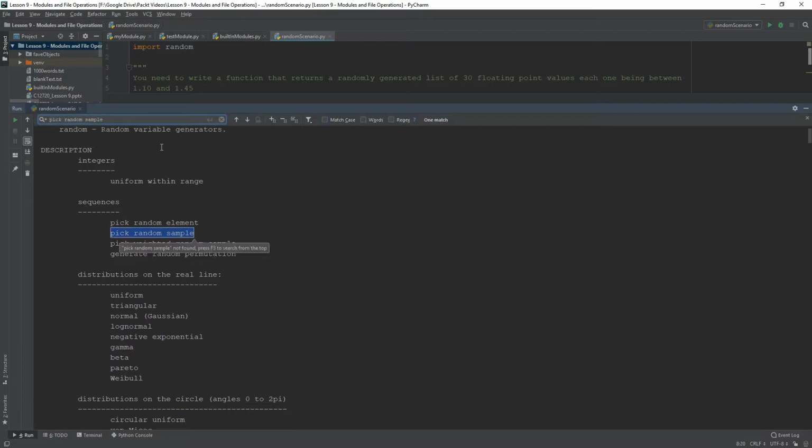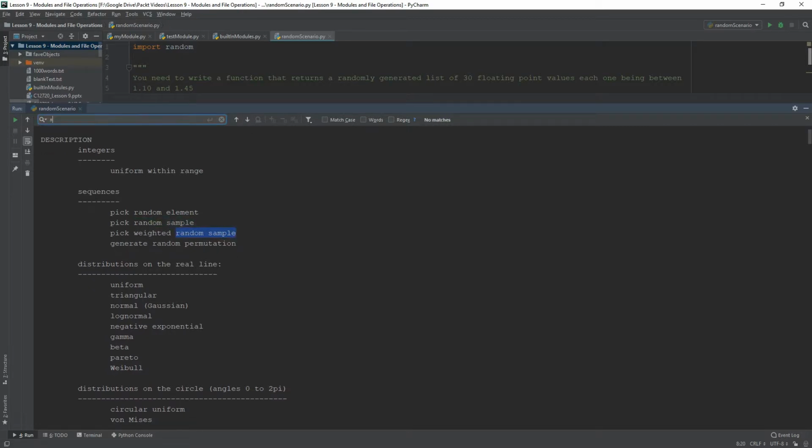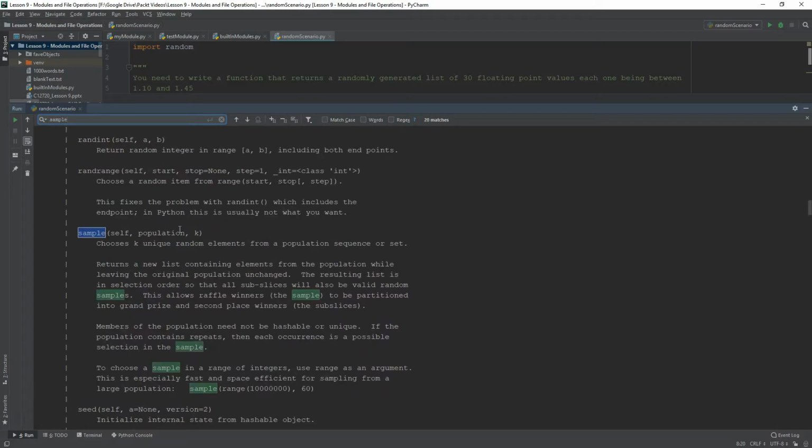Find me the next one of that. Nope, there's only one, it seems. What about random sample? Maybe you've got an underscore. What about sample? Aha! Self-population K chooses K unique random elements from a population sequence or set. So it sounds like all I need to do is produce an iterable, and it'll pick K unique random elements.